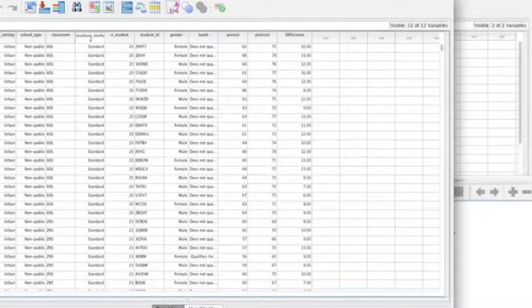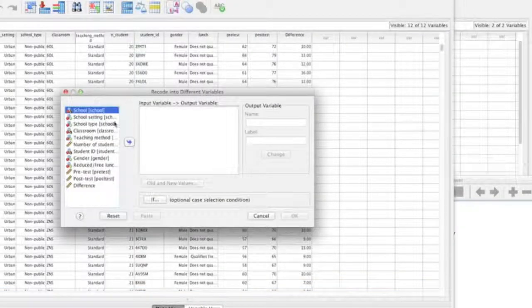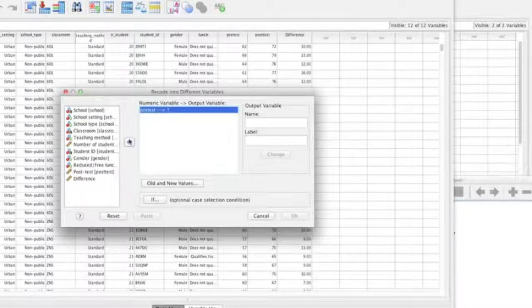Not only that, but there are other things there under Transform. You can say recode into different variables. For instance, I could tell it to take everybody on the pre-test who scored less than 50 and put the number 1, and everybody who scored more than 50 put the number 2. So I can turn this into a nominal variable from a categorical variable, right?